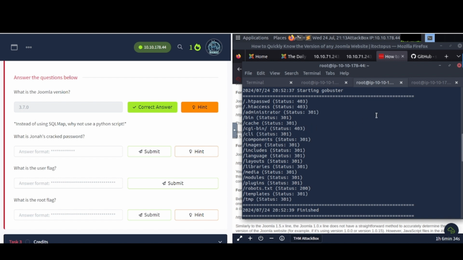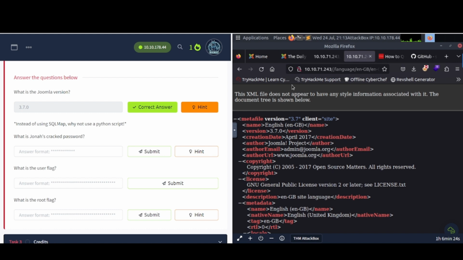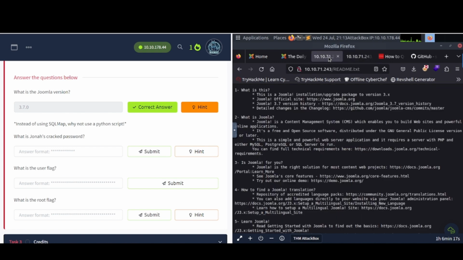But anyway, after that was done, I did a Google search on how to find Joomla versions, and this one in particular says you can locate it via this directory here, and that's what I did. I navigated to that directory, and you can see version 3.7.0 is going to be the answer for that one. And there's also this readme.txt file here. You can see it's Joomla 3.7, yada yada yada. So that's going to be the answer for that one. And let's go ahead and continue on here.